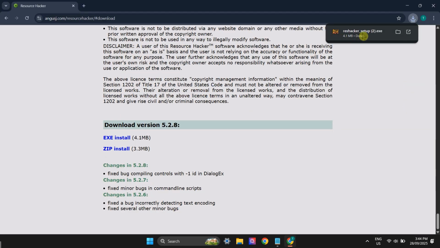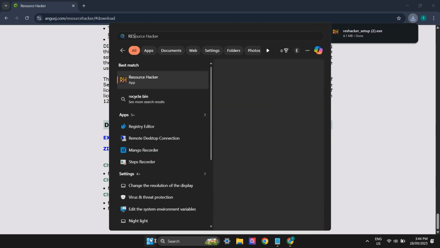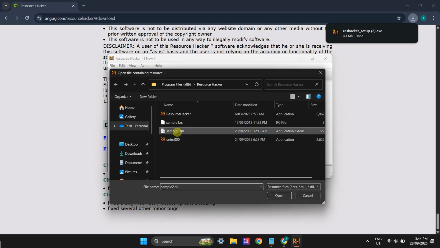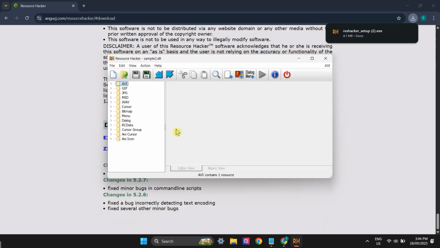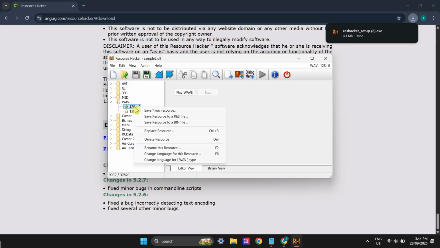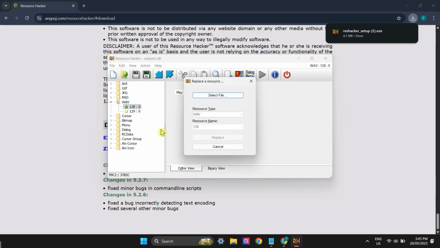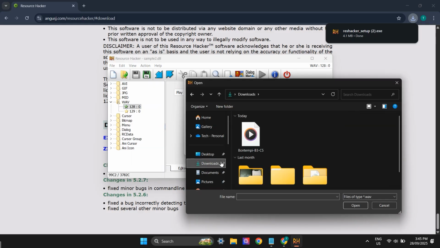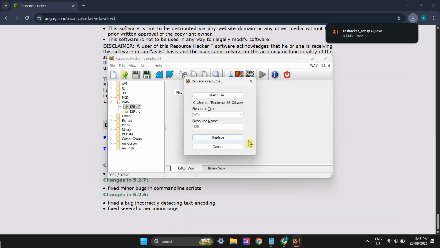Now once downloaded, open Resource Hacker, go to File tab, select Open, finally click on the DLL file. Now in here, expand the WAV folder on the left, then right-click on the first folder, choose Replace Resource, choose Select File, select the WAV file you want to use as a startup sound.